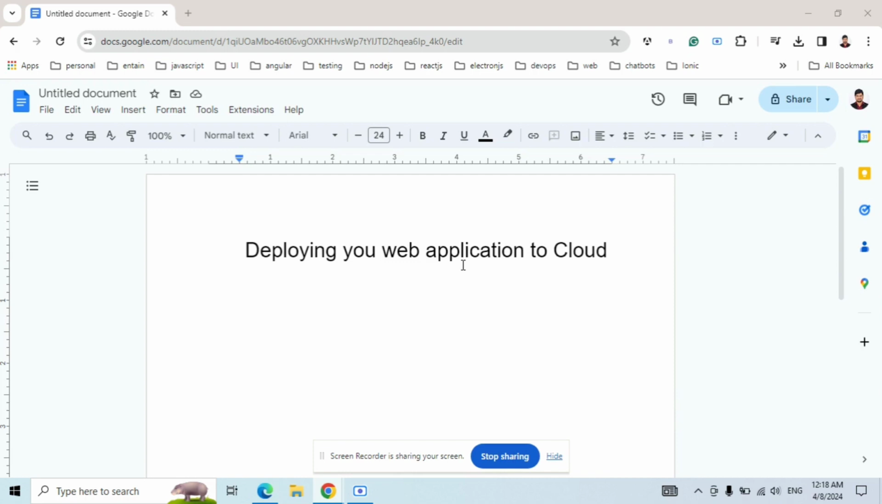So first, we will deploy our backend code. Before that, I will show you how we can clone the GitHub repo, and then I will upload that to a Git repository, and then we will deploy the code. Okay, I will show you step by step.